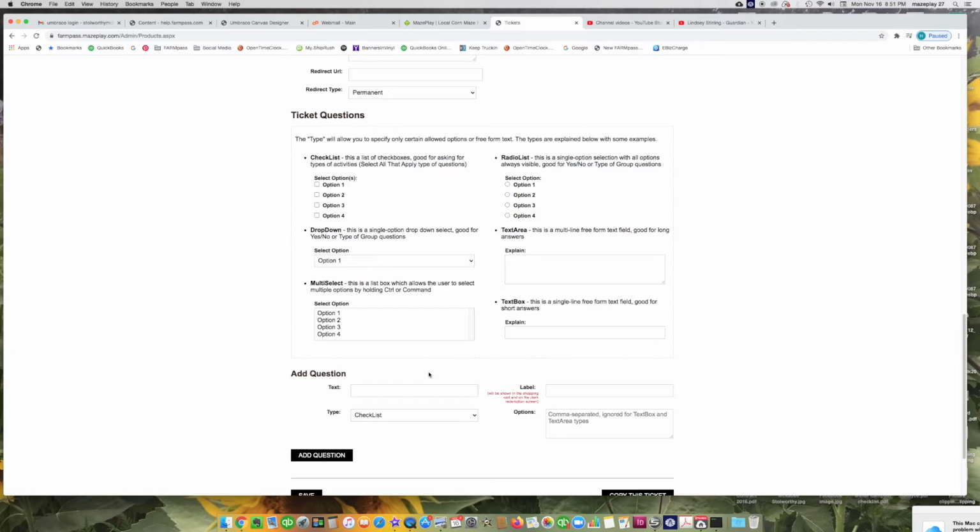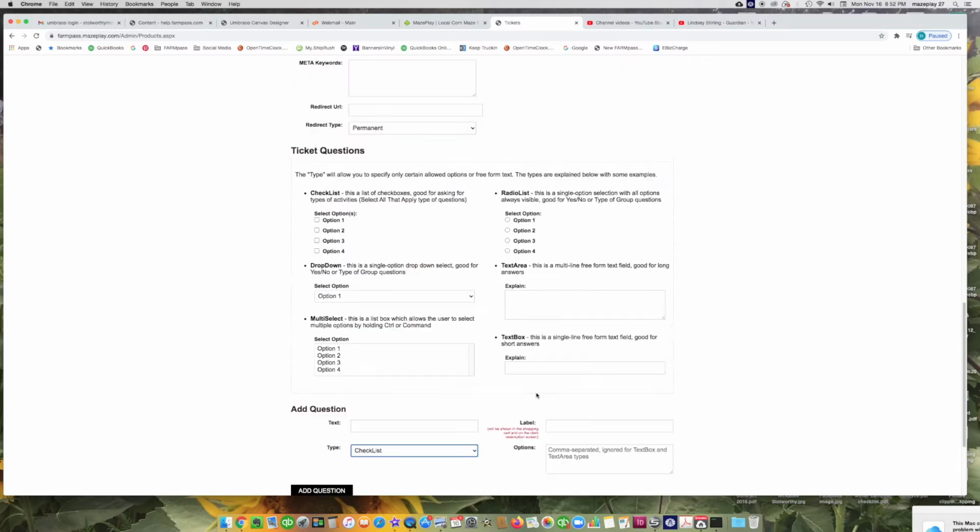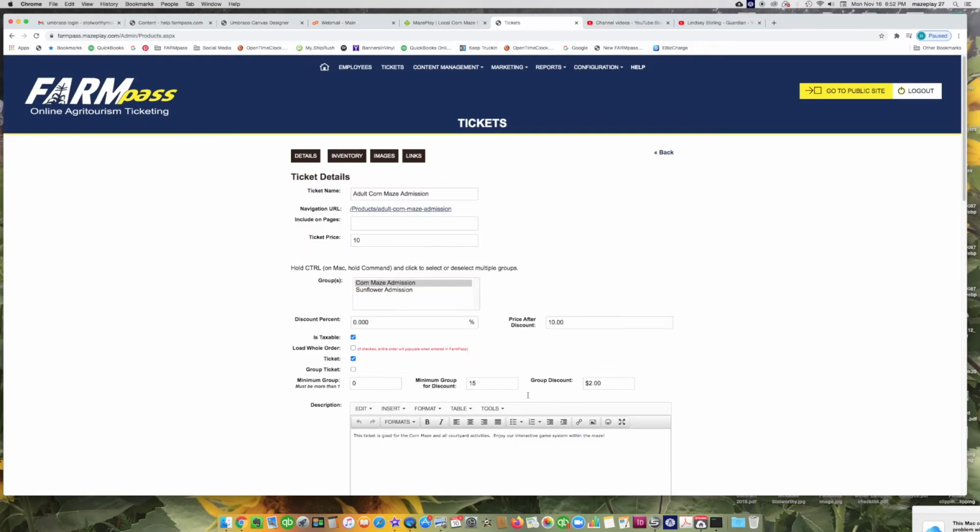So like I was telling you with the school groups, you can add questions to your tickets. So you can do a checklist, which is all of these, radio list, text area, text box, multi-selection, drop-down box, and you can type in all the options for these and how you want it. So all you have to do is type the text question, label it for your back end, and then you select what kind you want. And then if you have options like for the radio list, you just, like it says here, comma separated, all of the options. And you can add as many questions as you want. So you just add that question and once again, click save. And you can come in and edit those at any time as well.